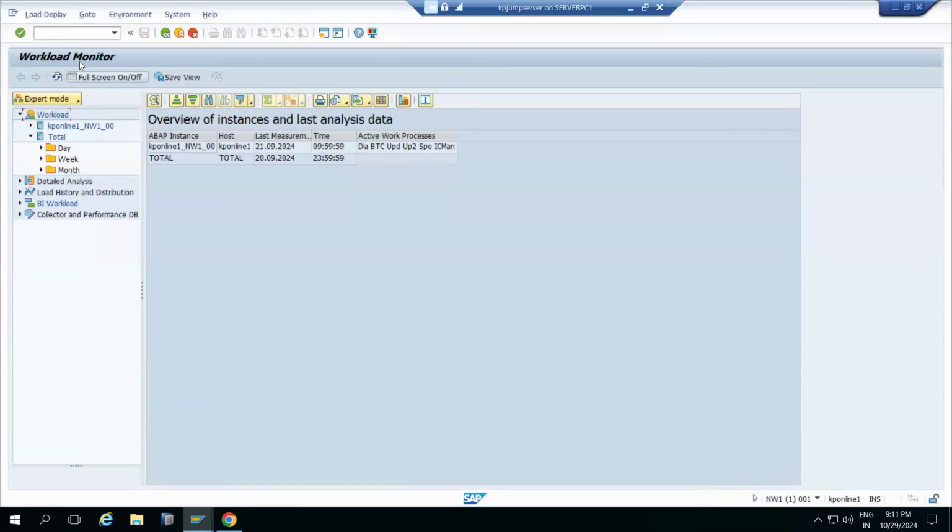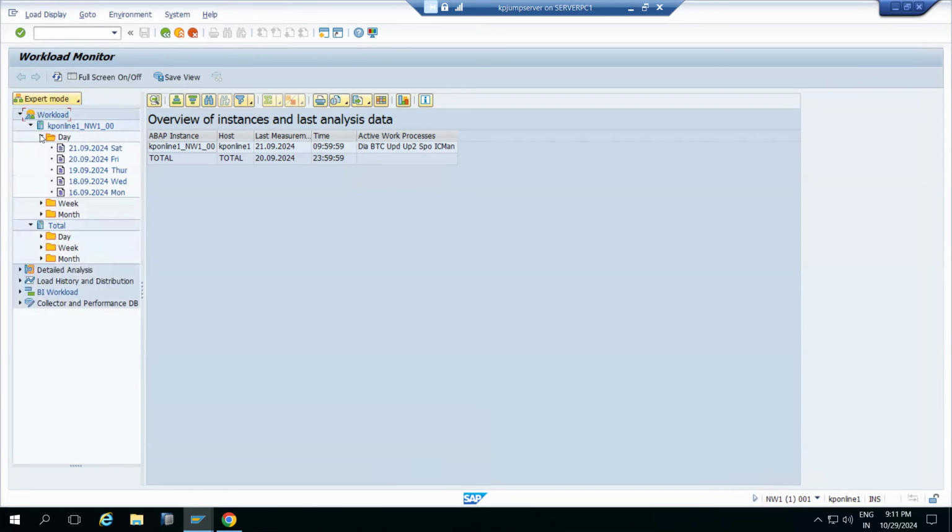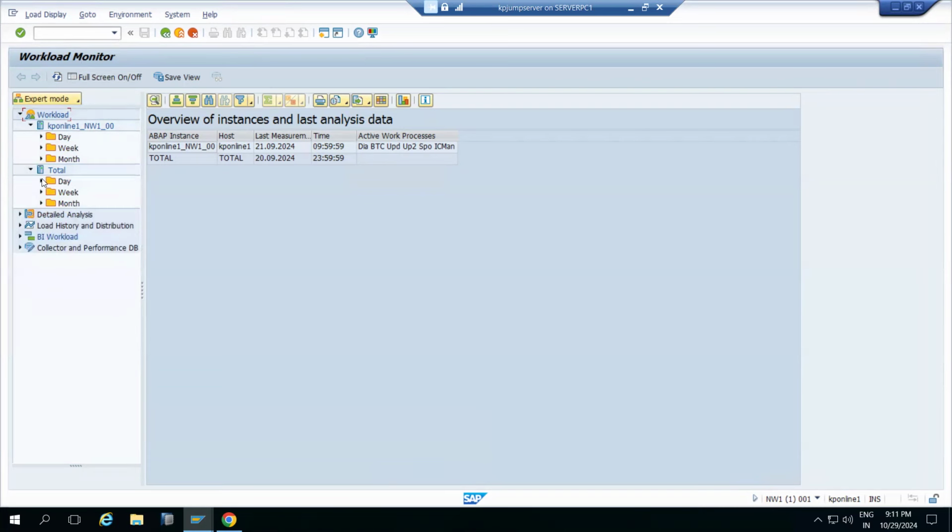Okay, so ST03 is the workload analysis, the workload monitor. Here we can monitor the workload of our system, how it is behaving, and all the information. We can check the workload analysis here, right?